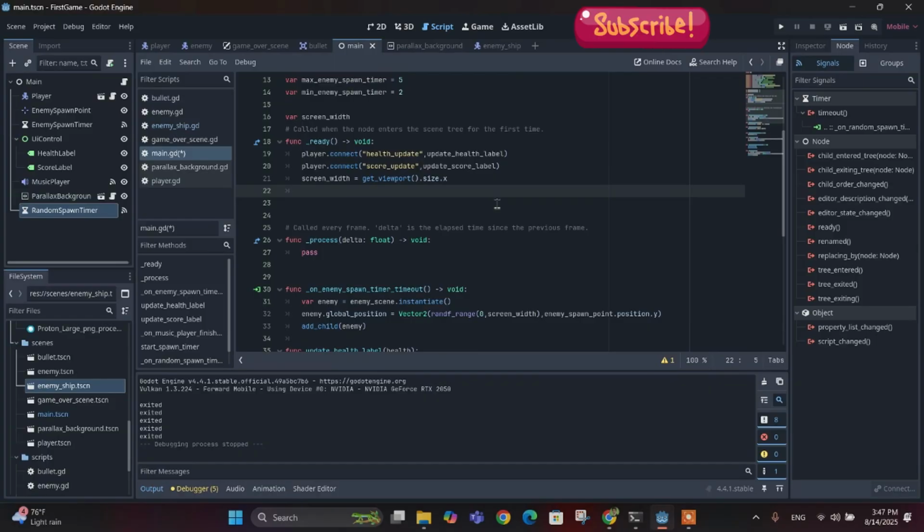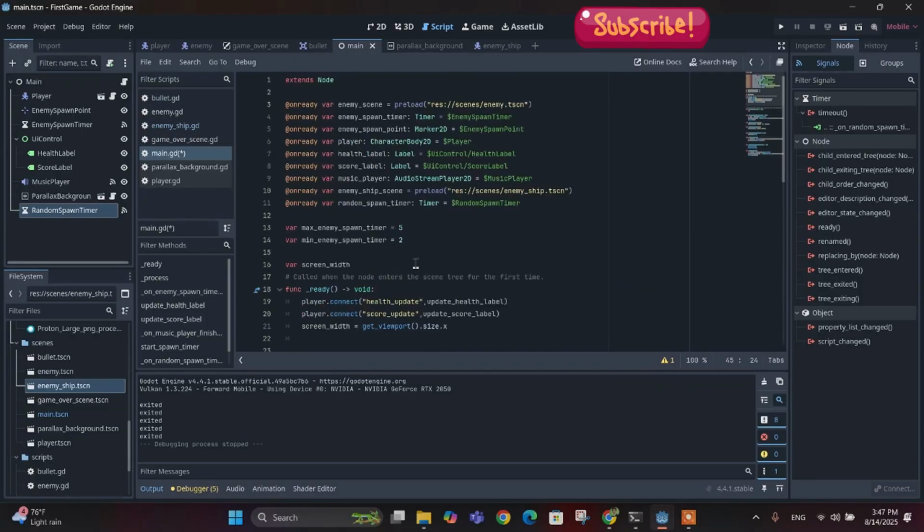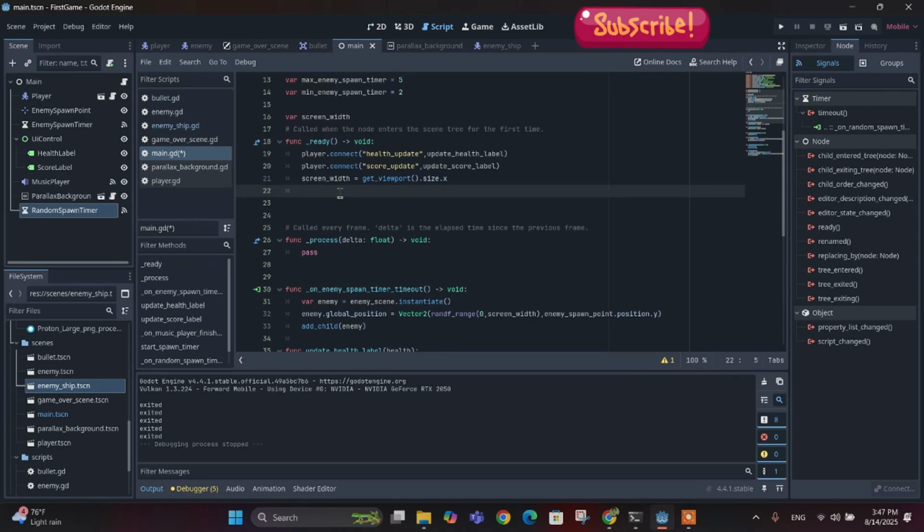Yeah, the timer. Which timer is it? What's the name of the function? Yeah, start spawn timer. So we call it here as start spawn timer, and now it will be called, yeah, this timer.